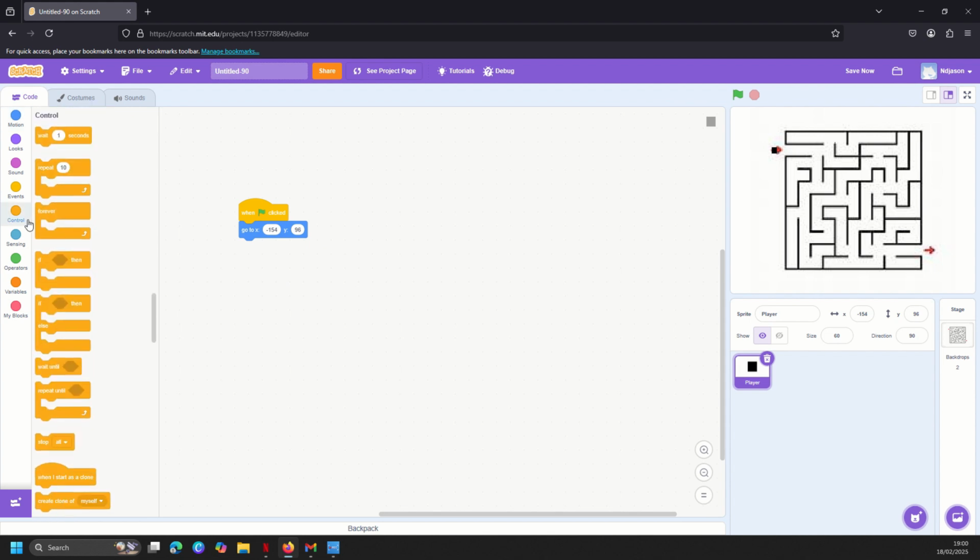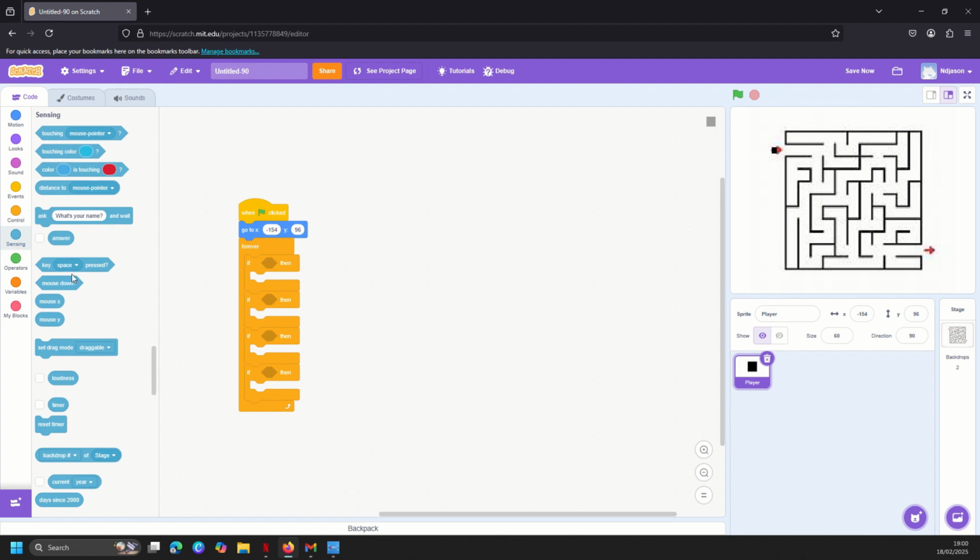Now I'm going to go to control, get this forever block, and I'm going to get if, then. So I'm going to duplicate it by right clicking it and pressing duplicate. Now I'm going to duplicate it again, and I accidentally ran the program, so I'm going to press this red octagon. So I'm going to right click it and duplicate it. So now you can see this. Now I'm going to go to sensing and get key space pressed. I'm going to duplicate it and duplicate it.